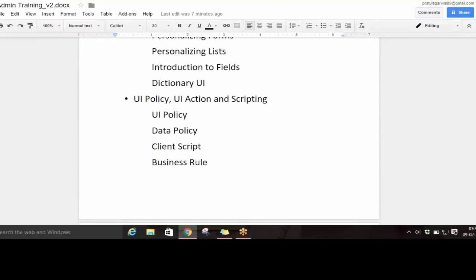So now we will go on to UI policies, UI actions, and scripting. So basically, these are the things that we use in ServiceNow to control the entire system. To control the entire system, as in whatever we want to do in the system, we can do it via these things. So basically, there are two types of scripting. First is a client script, and second is a server-side script.